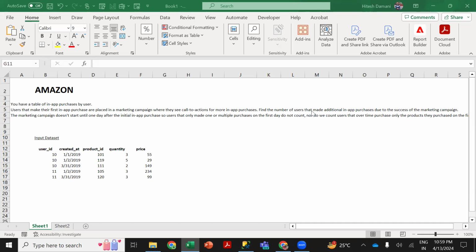We have to find the number of users that made additional in-app purchases due to the success of the marketing campaign. So basically, from the success of that marketing campaign, we have to find all those users who made a purchase. Let's say a particular user came into consideration for that marketing campaign, and with respect to that, he or she made a purchase. So that purchase was made as an effect of the campaign, and that is considered a success of the marketing campaign.